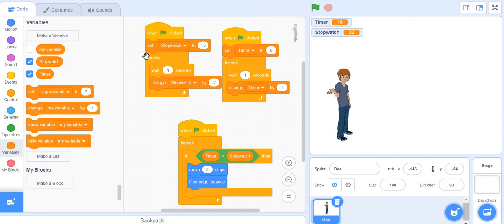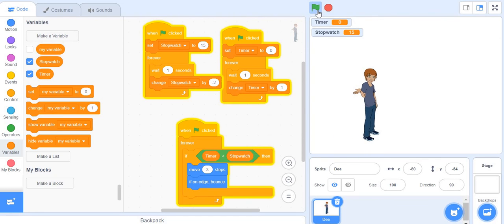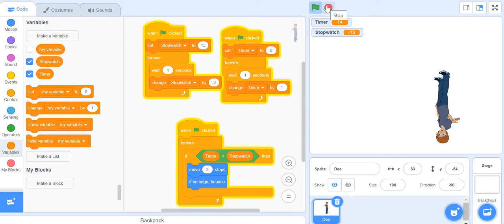So let's execute this once again, and the only difference in this program is the stopwatch counts down and the timer counts up. Let's execute this code now. So there, once the timer became more than the stopwatch, the sprite stopped doing everything. So this is about if statements. So now let's quickly jump into if-else statements.